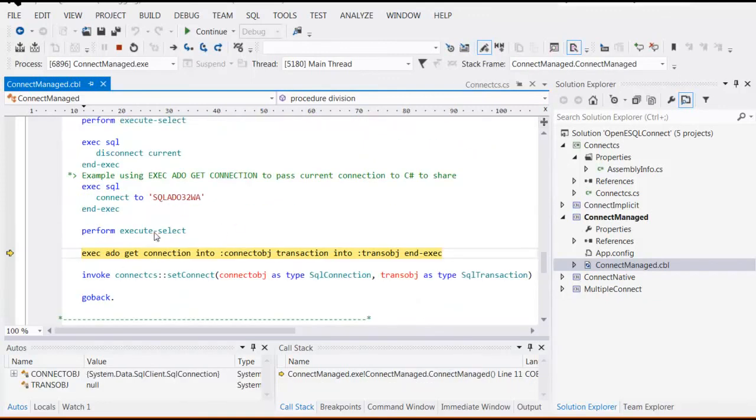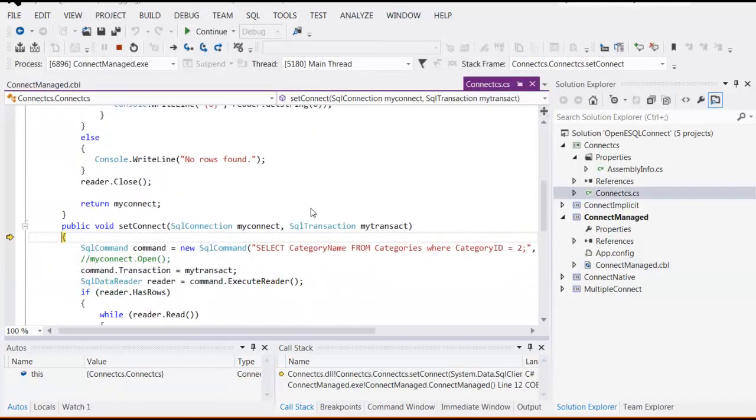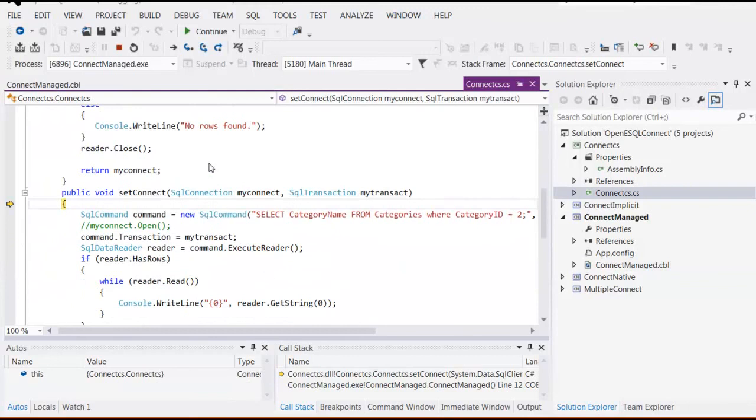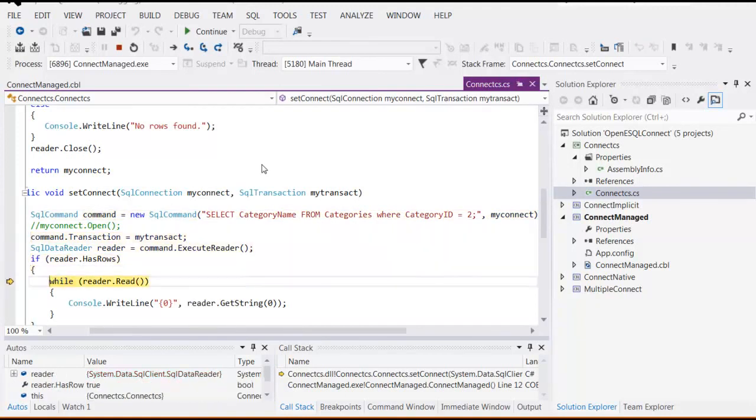And now we use exec ADO get connection into the connection object. Okay, and the transaction into the transaction object. We can then pass these objects into C# and use this COBOL connection there. So we do that, and we call a method setConnect, passing these parameters. Okay, and now we create our command using the COBOL connection and execute it.